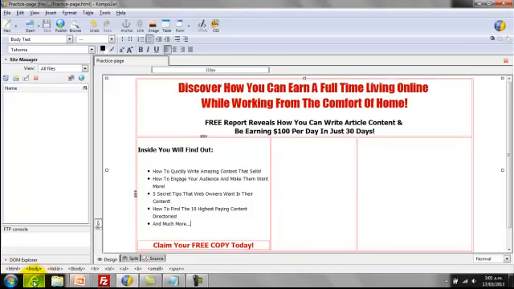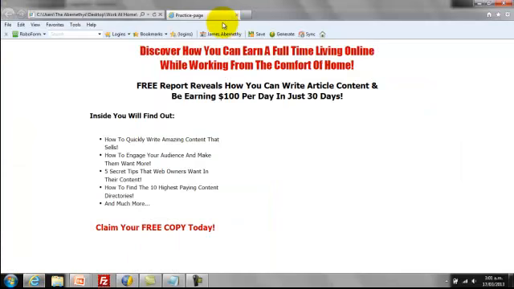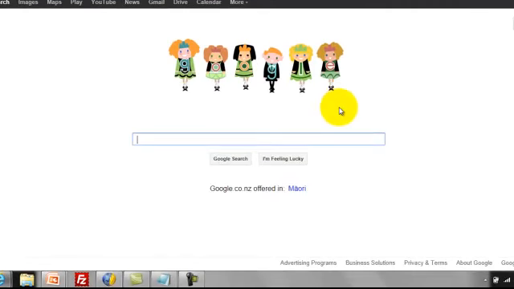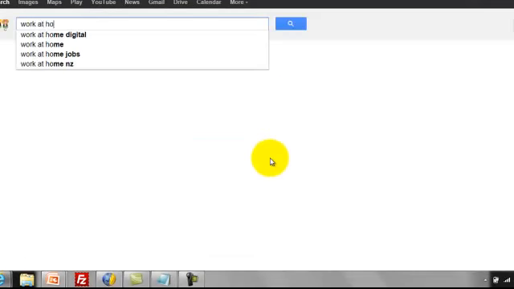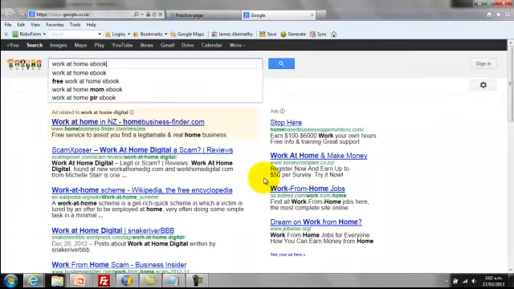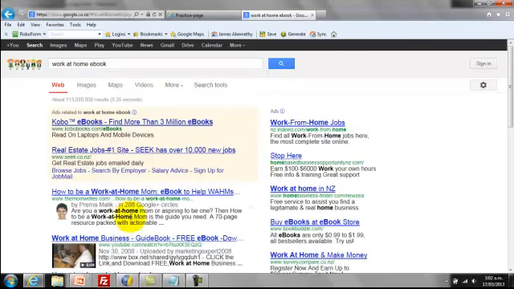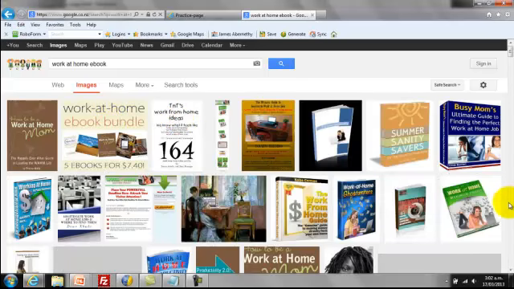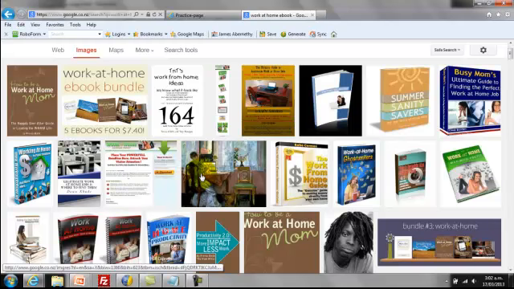So I'm going to go over here to Google. Well, that's our practice page. Let's open up a web page here, and I'm going to type in work at home ebook. Hit enter. Now I'm going to go to images. Click on images. Let's just see if there's anything here that we might be able to copy for now, and perhaps later on I'll show you how to create an ebook cover.